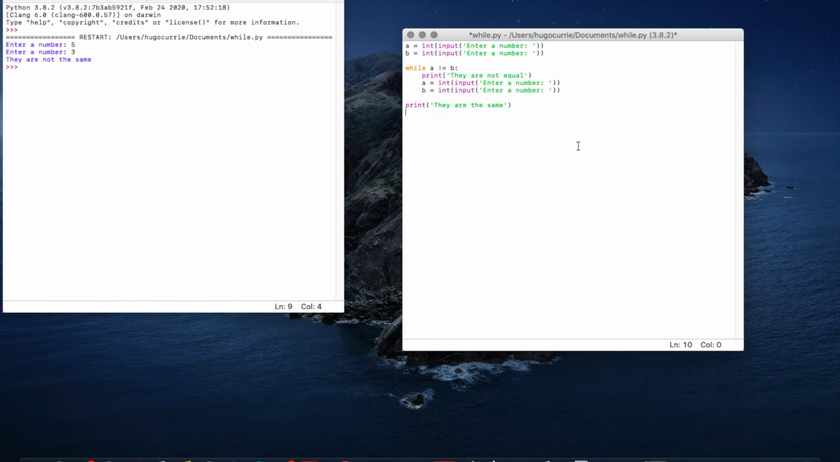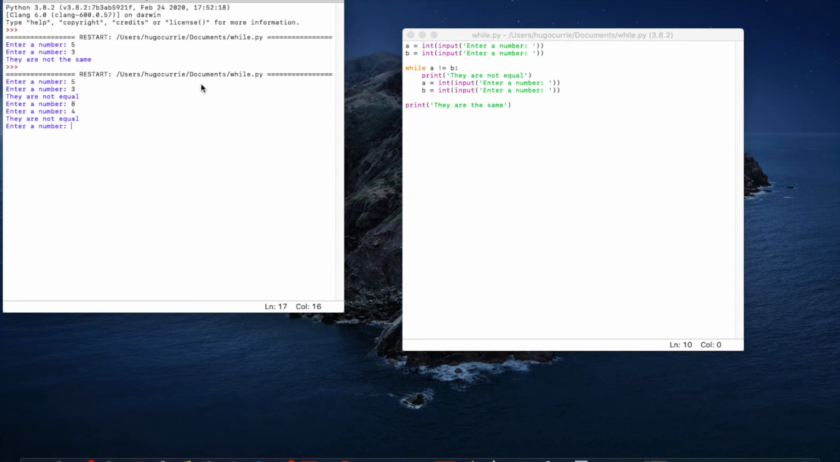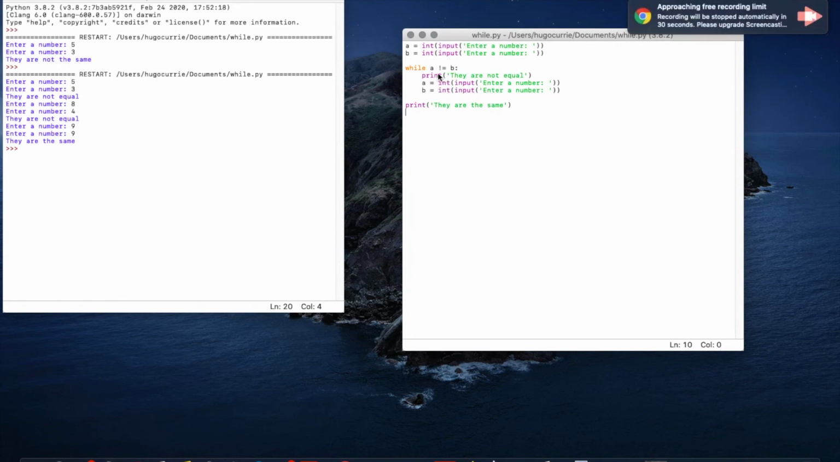Let's test this. So we'll save it. We go run, run module, enter a number 5 and 3, they are not equal. Enter a number 8, 4, they are not equal. Enter a number 9, 9, they are the same, and then it finishes because there's nothing else because this is outside of the while loop. So the code will continue to run while it's in the while loop, and as soon as it's out of the while loop, it will stop. And that is how you make a while loop.